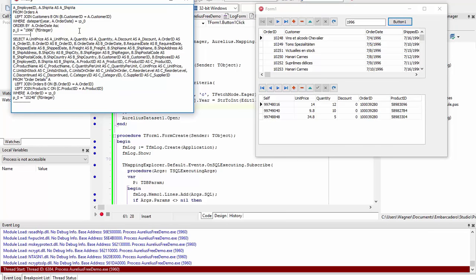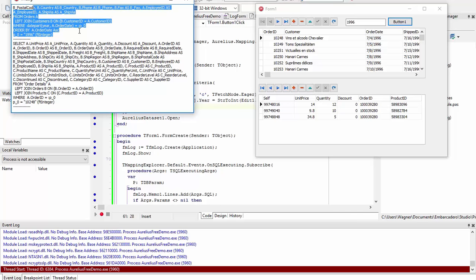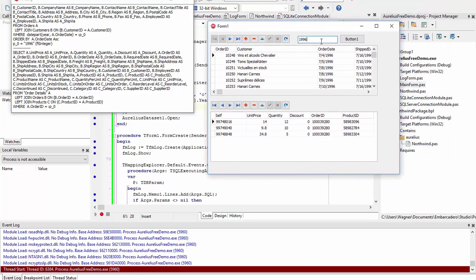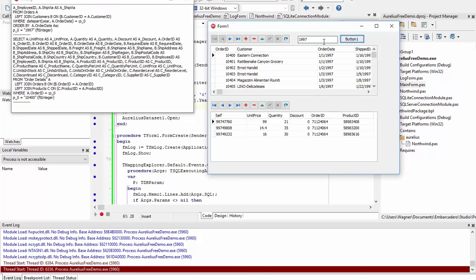Here is the SQL statement generated by Aurelius. You can see that it created a where part, where date part equals 1996, order by order date. And of course, Aurelius will translate the query you are building to the correct syntax depending on the database you are using: Firebird, Oracle, MySQL, etc. All right, this is an example of using queries with Aurelius.